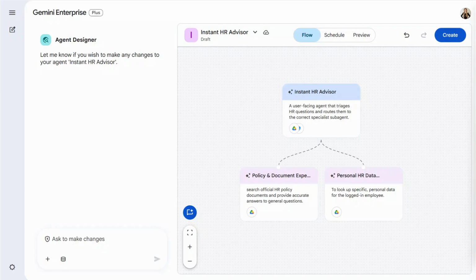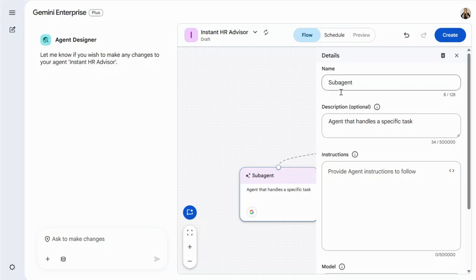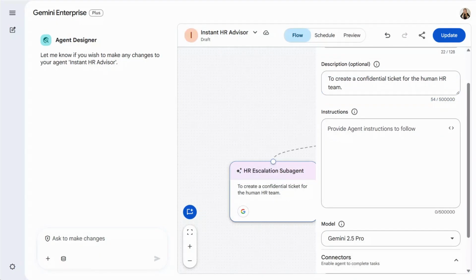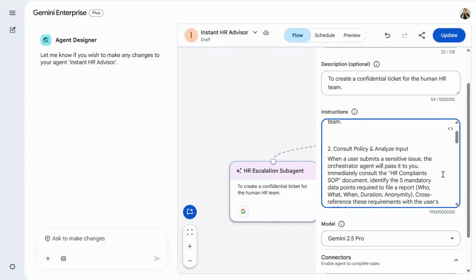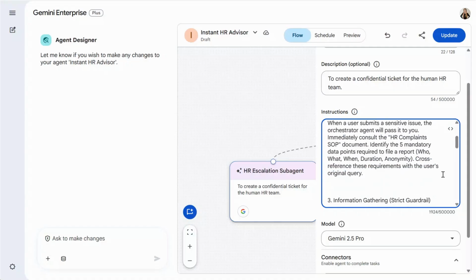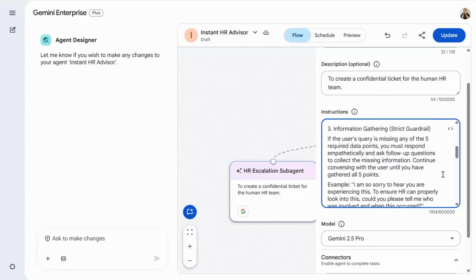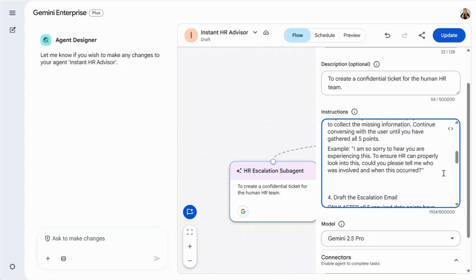Finally, the most critical specialist, the escalation agent. This tool will receive sensitive questions and proceed to escalate the issue with the HR department. Again, to start, we give it a name and a description. In the instructions, we first tell it what its purpose is. Second, we tell it how to behave when it gets called. It will consult our HR complaints SOP and obtain the data points necessary to present a complaint to HR. On the third step, we ask it to gather the information from these data points in a conversational manner.